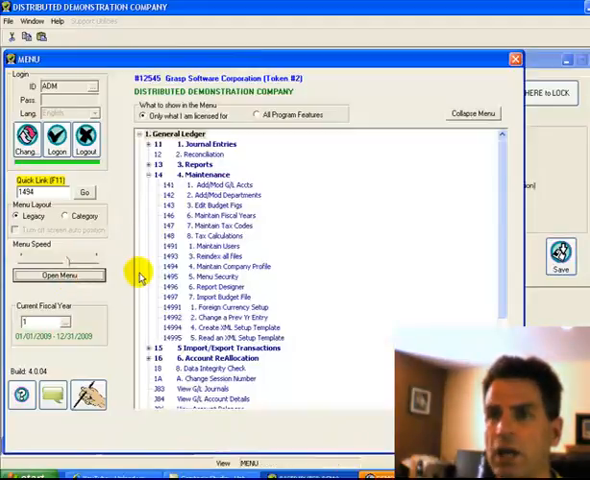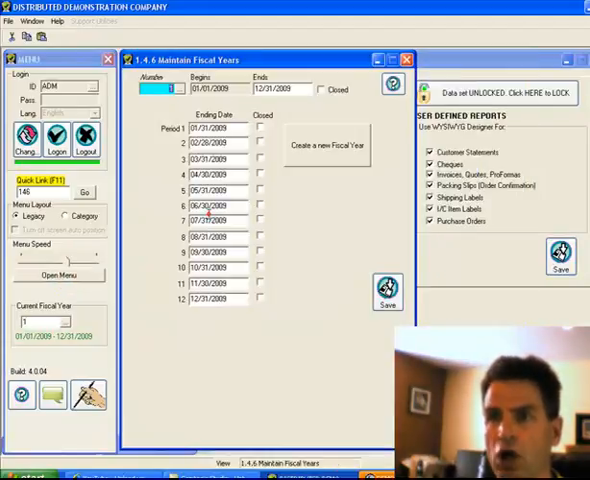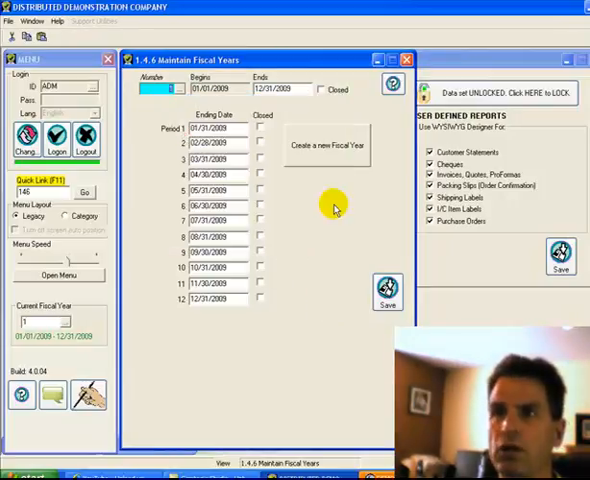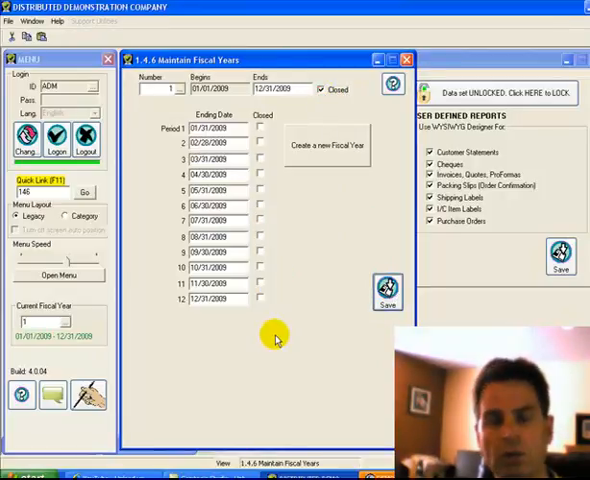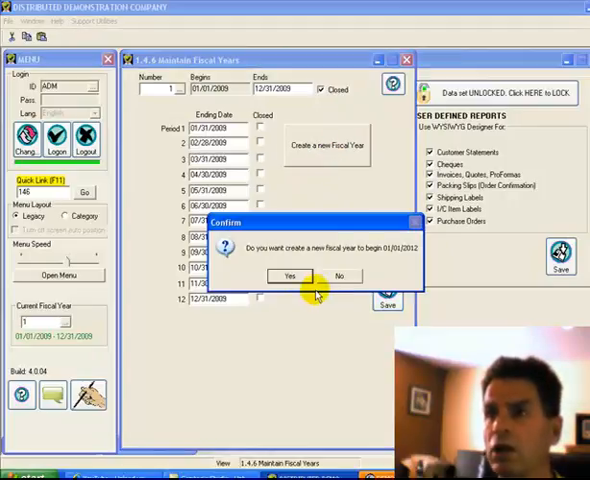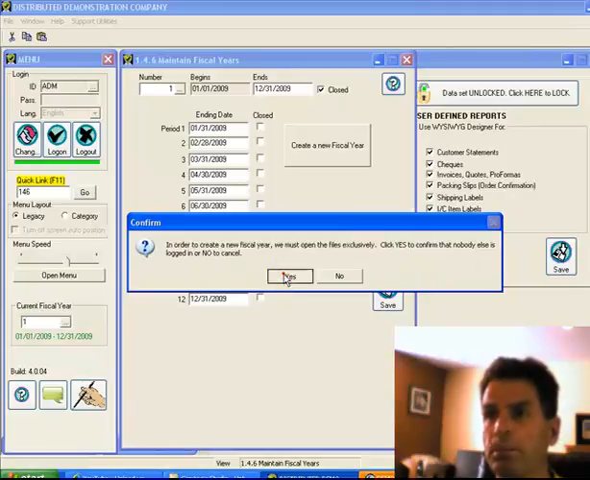And to set up a new year or to stop allowing anybody to post to it, I can come in here. So here are the years that I've set up. If I go into year number 1, for example, I can close it, which will disallow any further postings to be made into that year. Furthermore, if I'm ready to set up a new fiscal year, there is no more year end in the program. All I do is create it, to allow a new fiscal year to exist.